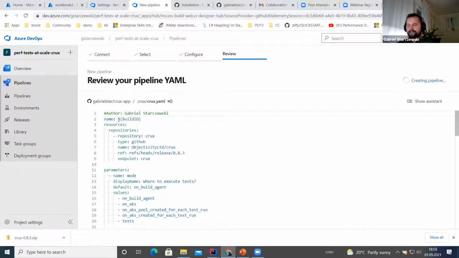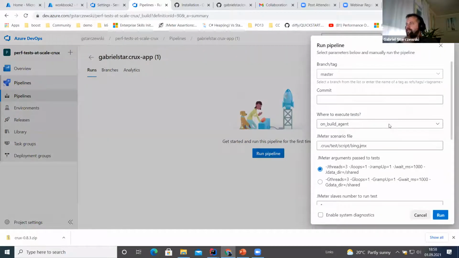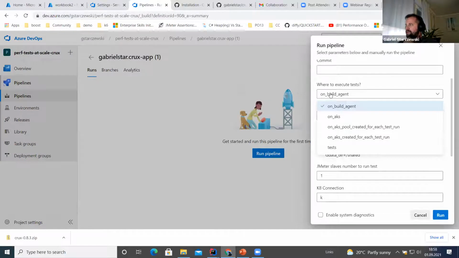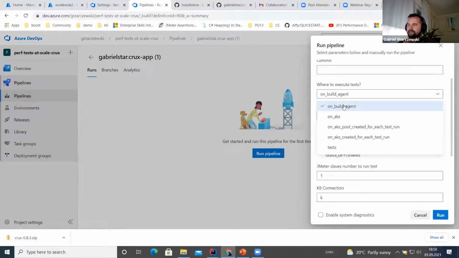So the YAML file is the description of automation that happens when you run tests. Okay, and when it's created, you can run it. And then you get all these options that I described to you during the presentation. The first one is where you want to execute your tests. The base option is on build agent, so we're not using Kubernetes. And these are using Kubernetes in one of these three modes that I described to you.